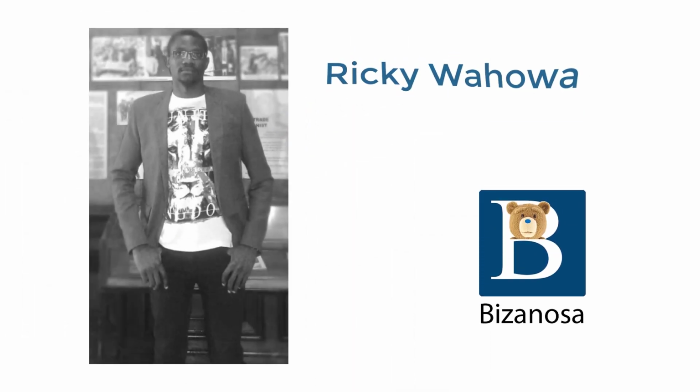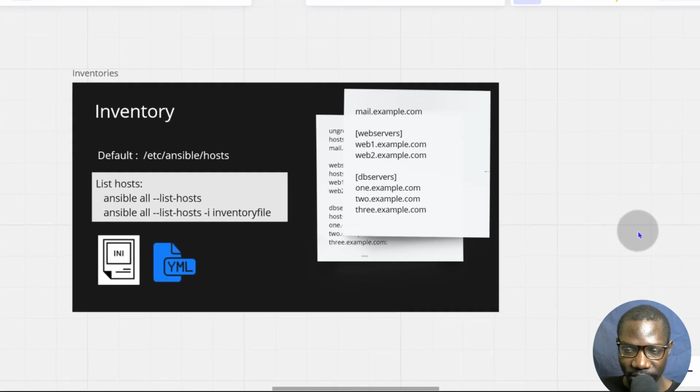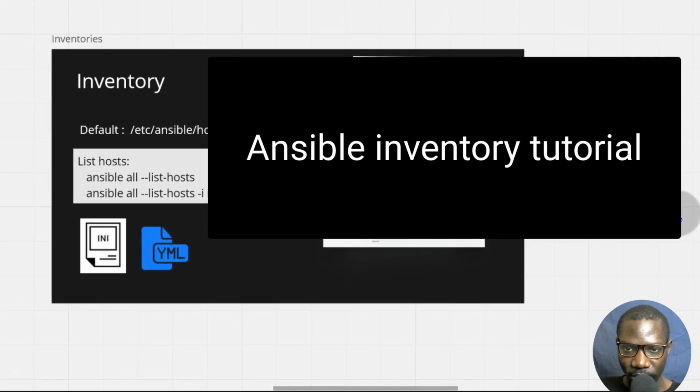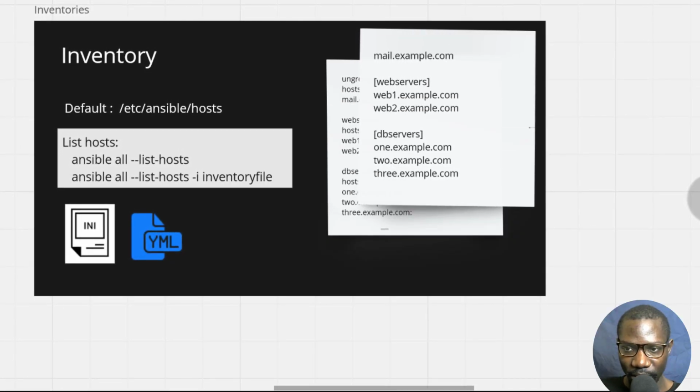In this part, let's talk about Ansible inventory. So what is an inventory? An inventory is a list of all your hosts, a list of hosts that Ansible will be working with. Your Ansible inventory file could be in YAML format, or it could be INI.